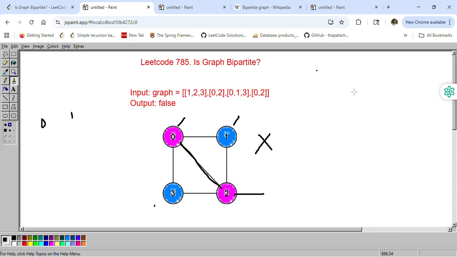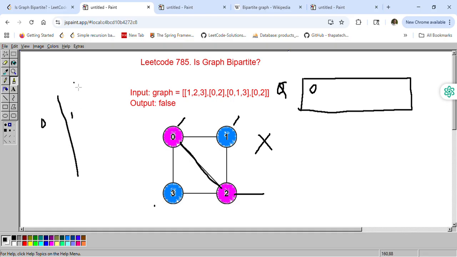So let's draw a queue here, right? So this is my queue. In the BFS, I'll first start with 0. I'll start by giving color 1 to 0. So this is color, and this is node. Then I'll remove this 0. Once I remove 0, I will add what? I'll go to the next level. I'll add its neighbors. Neighbors are 1 and 3.